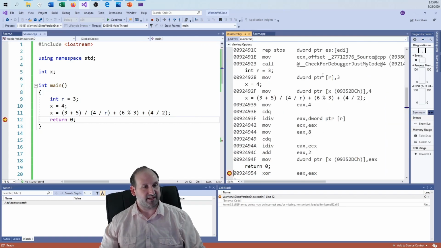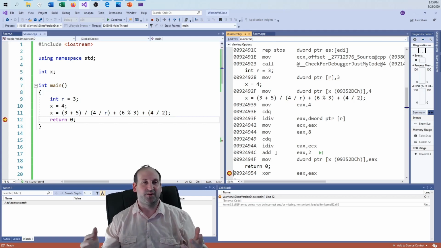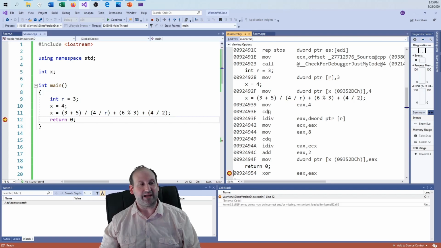So, setting r to 3, the same as before, but x to 4. But now this whole equation is much more complicated. CDQs and IDIVs and all this, and move statements and adds and all sorts of crazy stuff. As a moment ago, because it was a hard-coded integer value, it was a lot easier to do, but now it has to do so much more work to get us to the end result.